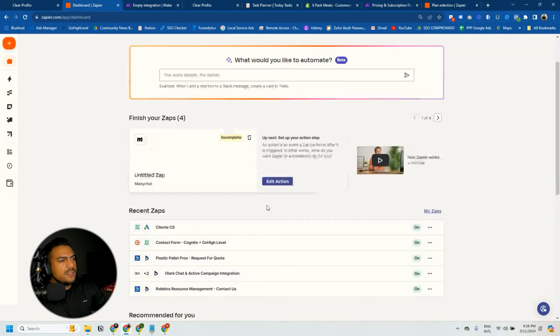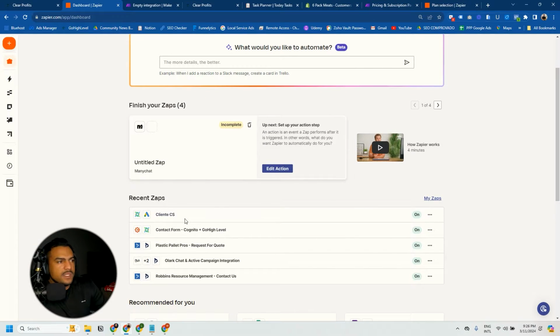And we can also see our zaps here. It shows the recent zaps. But on Make, we have operations and scenarios. And you know that a scenario could have multiple operations. It's the same here with Zapier. We have zaps and tasks. So you could have one zap, which is the same as a scenario, which is an automation, a flow, and you have multiple tasks inside of a zap. It's getting confusing when you say multiple operations inside of a scenario, multiple tasks inside of a zap.